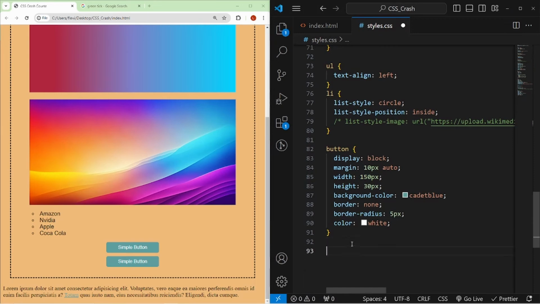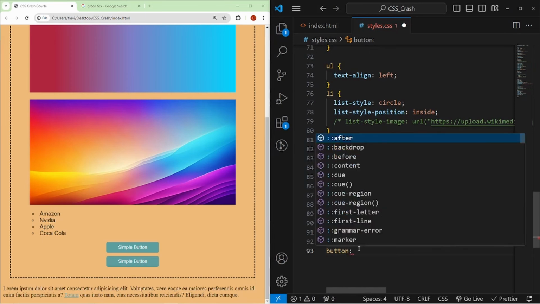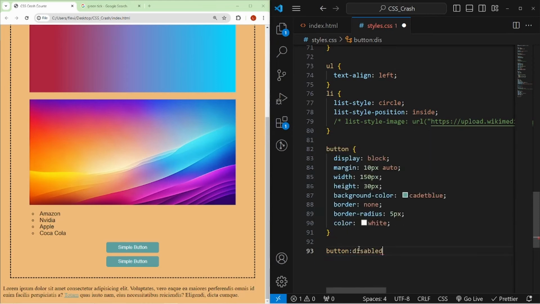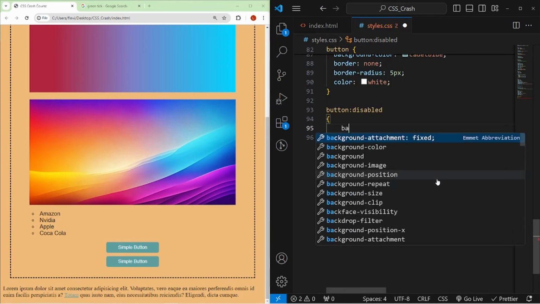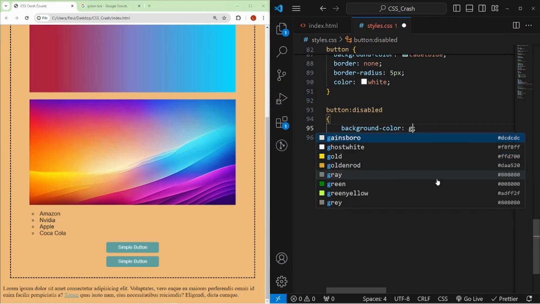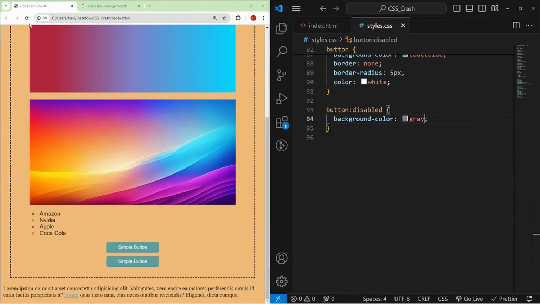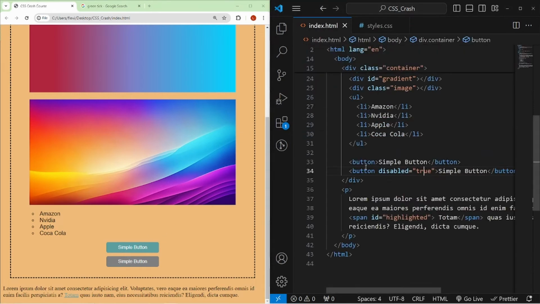What's important here is in CSS you have certain attributes for certain elements. For example, if I say button, then colon, and then you can come here and search for disabled. This will apply styling whenever the button is disabled, and remember, one of them is disabled. And what I want to change here is the background color to be actually gray. So if I refresh now, you can see how there's a distinction between the disabled and the active one, because this one is active and this one is simply disabled.